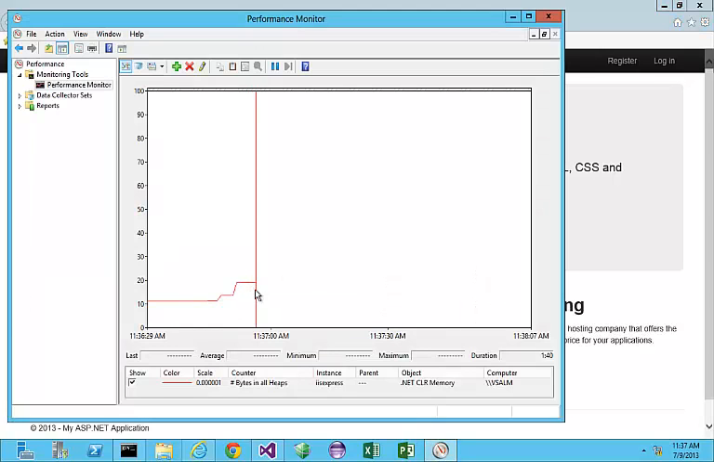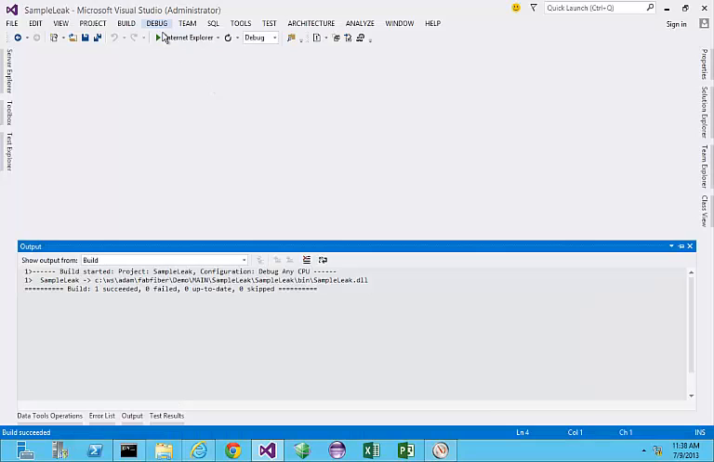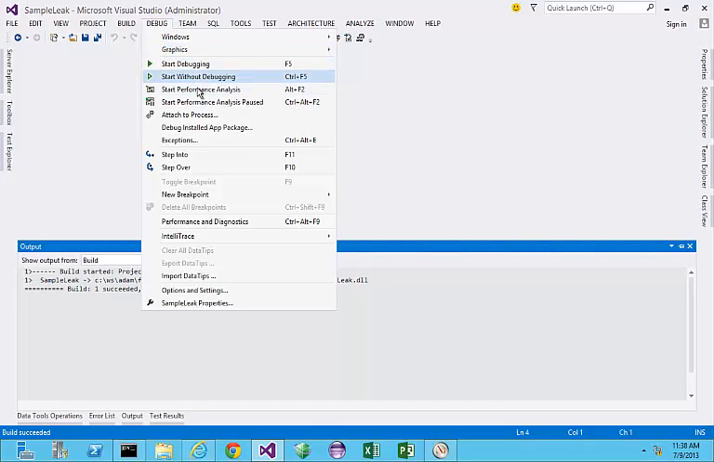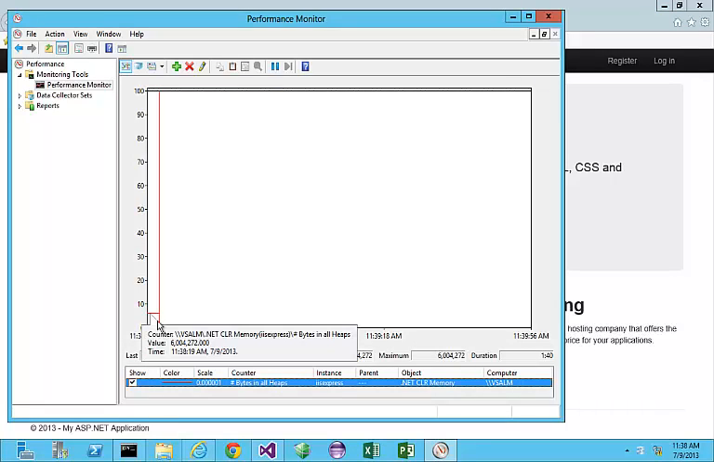If I now open up the performance monitor, we can see that our memory is increased to 19 megabytes. This is a good indication that we've got a memory leak somewhere. Let's start the application again so we get a clean start. Here we can see our memory is at around 6 megabytes.